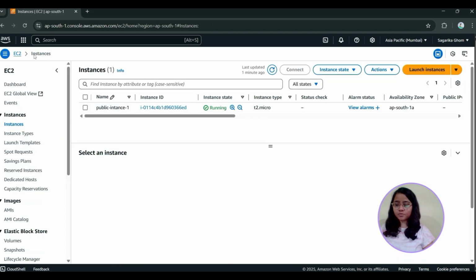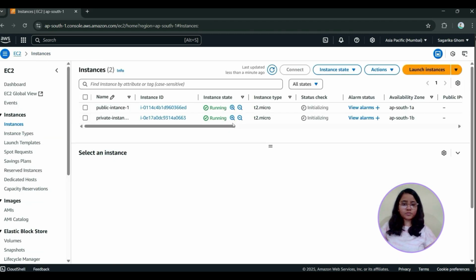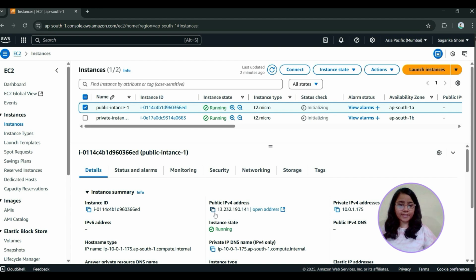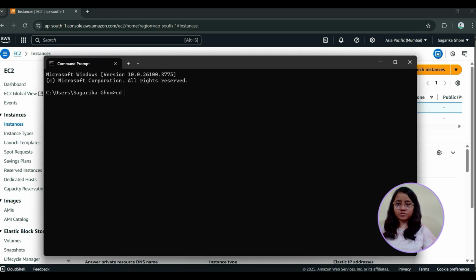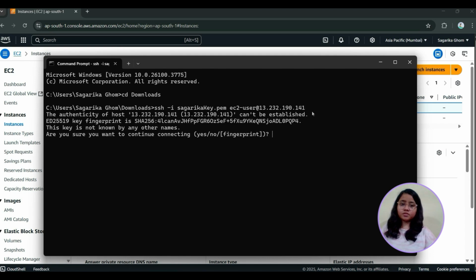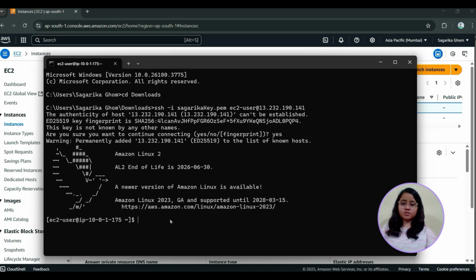Now we will test both of these instances. We will connect to these two instances with SSH. First of all, we will connect to our public instance. Copy the public IP, go to the command prompt, and connect to your instance. Type this command to connect to your EC2 instance. Yes, we have successfully connected to our EC2 instance.